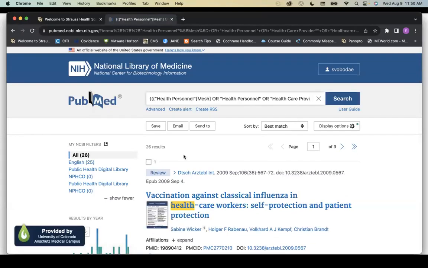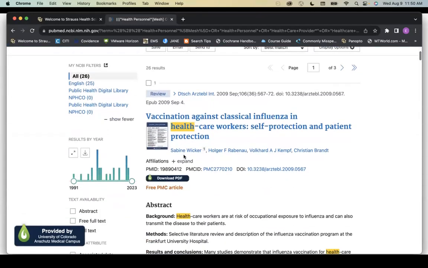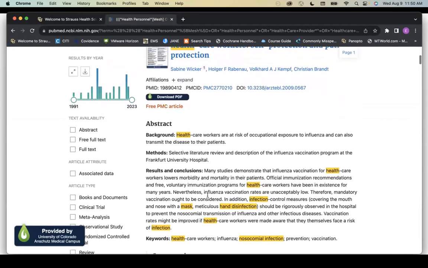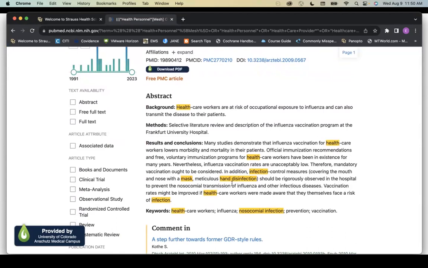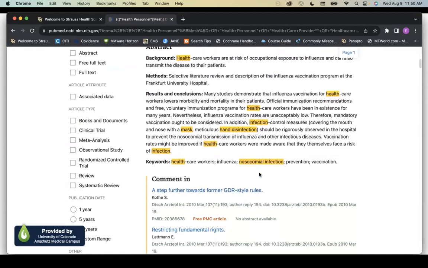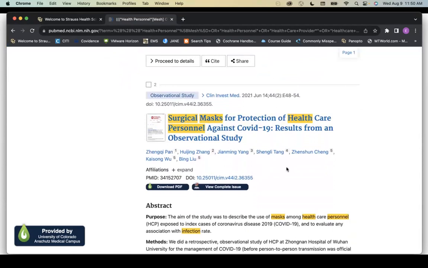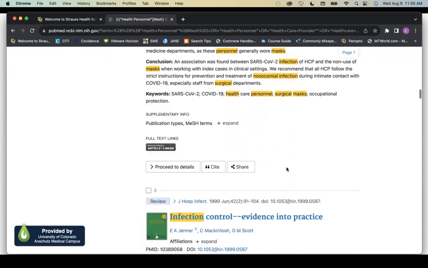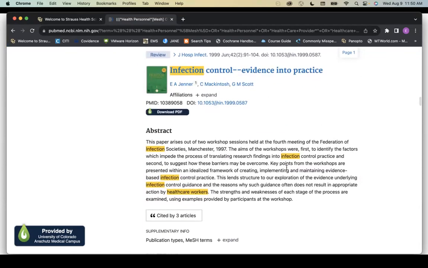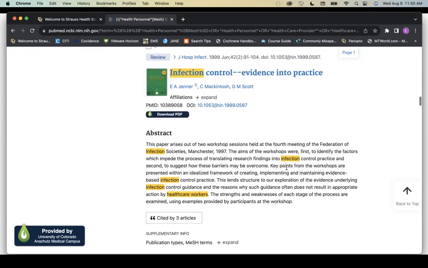And fantastic. So now I have 26 results. So that's a number that you can physically go through. It's not 800,000, right? And we can see that they're on the idea of hand washing, about hospital acquired infections, looking at masks and hand washing. So this is what I want. They're actually on my topic.